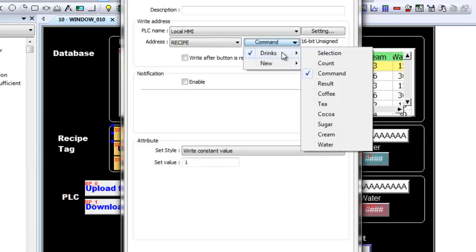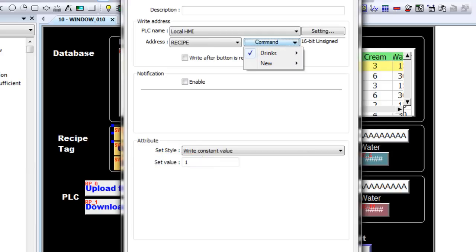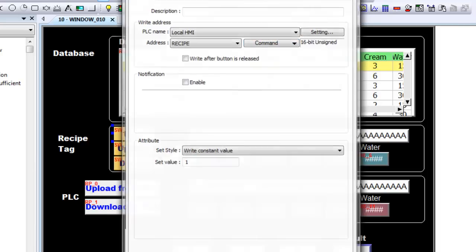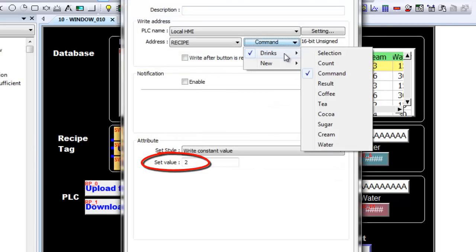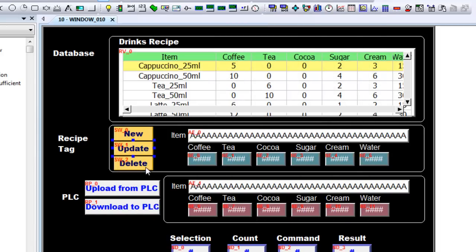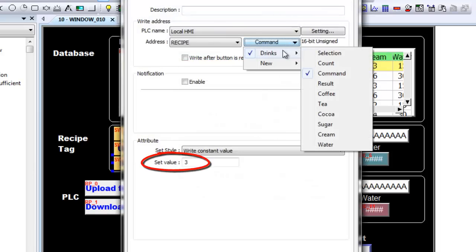This sample project uses setWord objects to set the value of the command register for the recipe. When a value of 1 is written to the command register, the currently selected recipe record is duplicated and added to the system. When a value of 2 is written to the command register, the selected recipe values are updated. This is used when altering the value of an item in the recipe record. A value of 3 is written to the command register to delete the selected recipe record from the system.